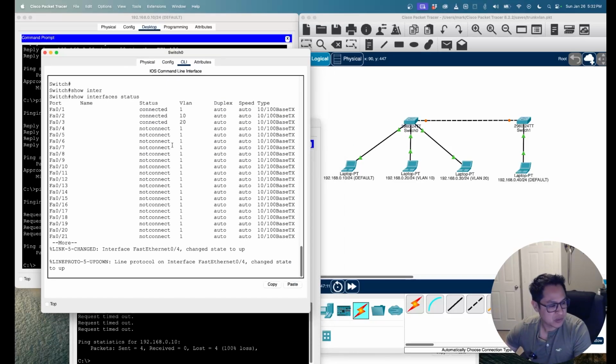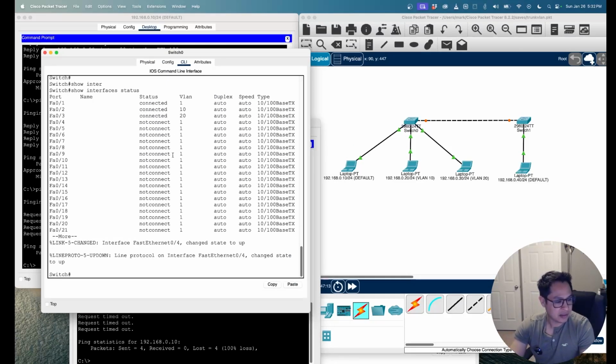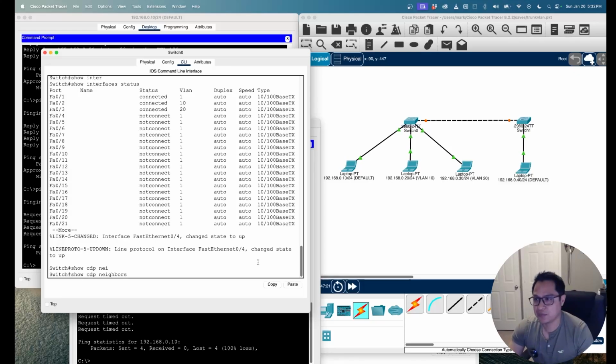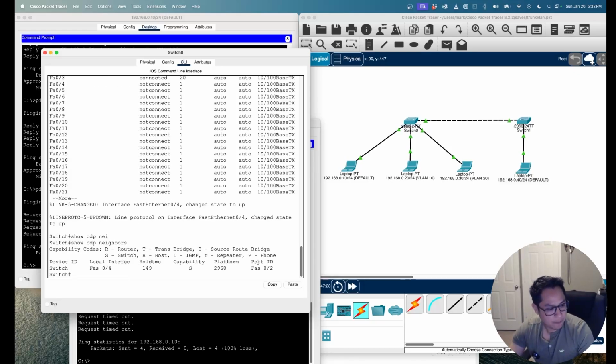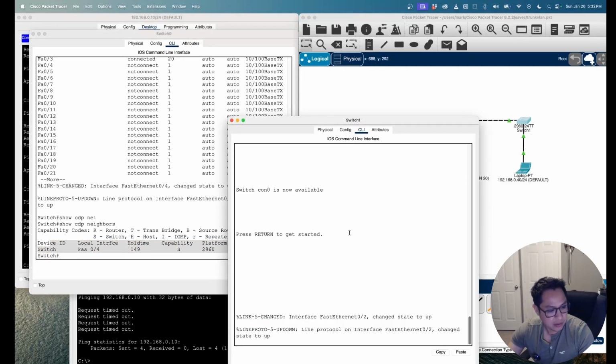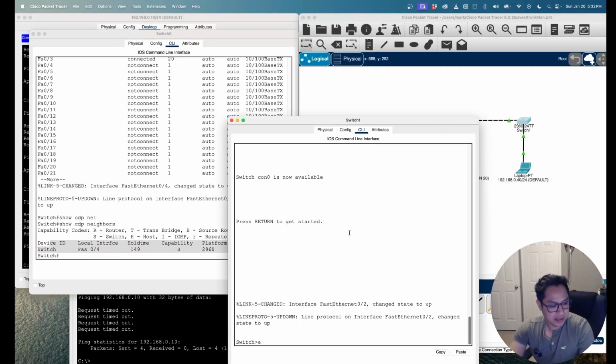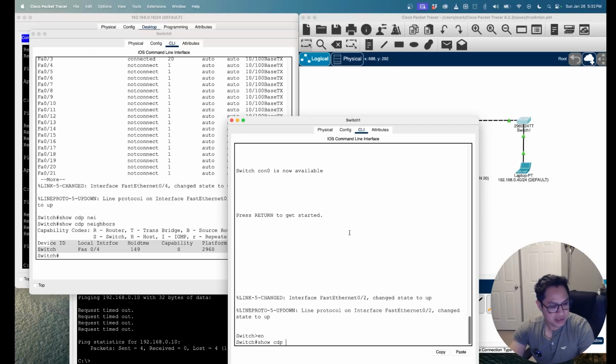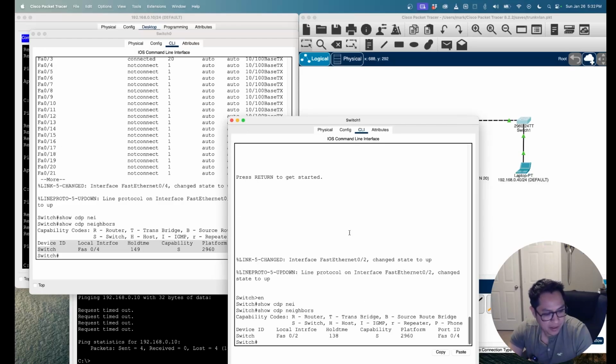So let's log into switch 0 and see, interface FastEthernet 0/4 changed state to up. If I run a show CDP neighbor, CDP stands for Cisco Discovery Protocol, I can see that switch that was just connected. If I double click over here, enable, show CDP neighbors, I can see that switch is connected right now as well.